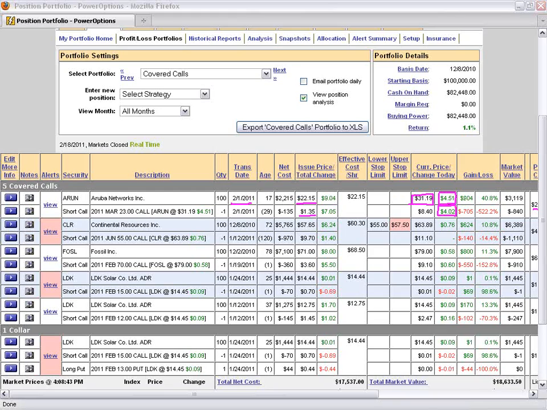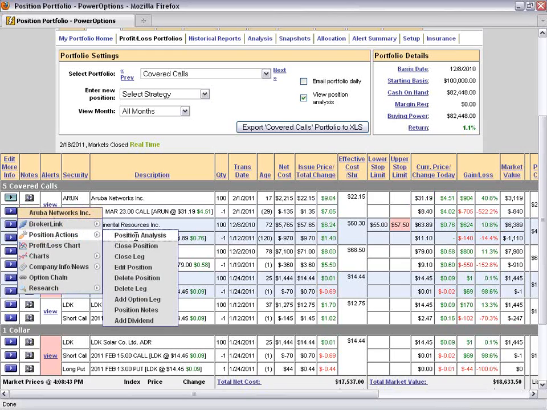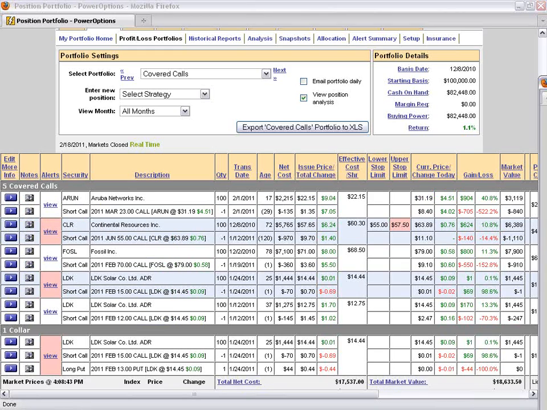Now here's the scenario. Do we roll this position now for a higher profit? Do we hold it further to March expiration? He wasn't assigned early, of course. The customer was not assigned early. I should mention that. Well, let's evaluate again using the position analysis screen.